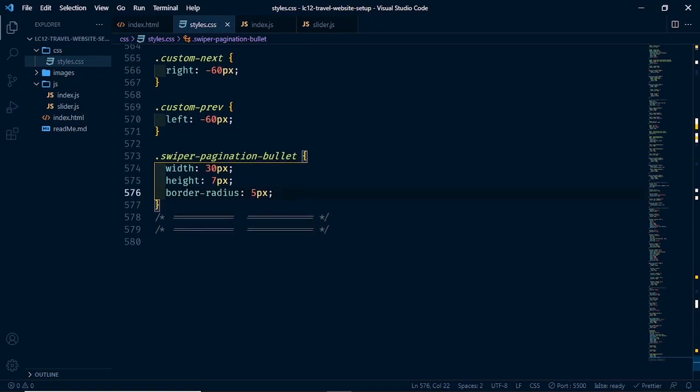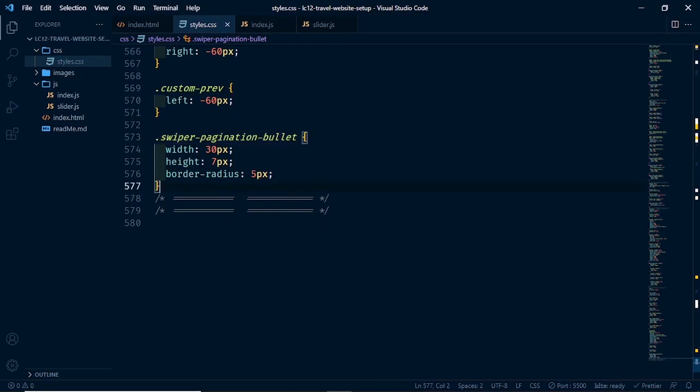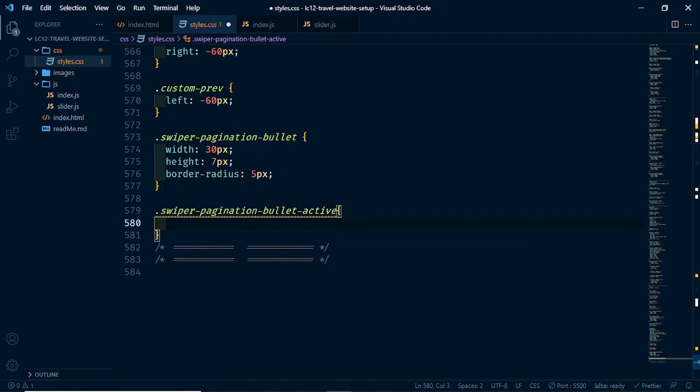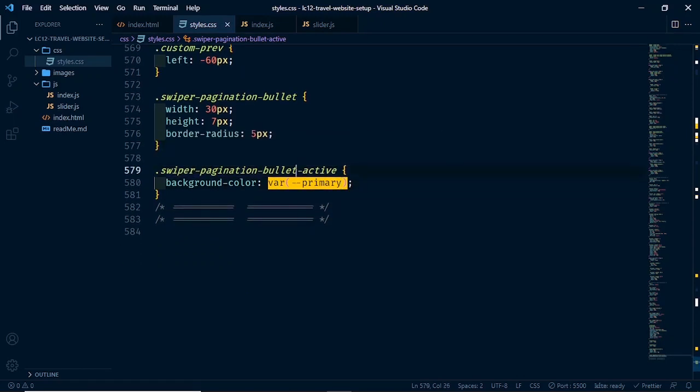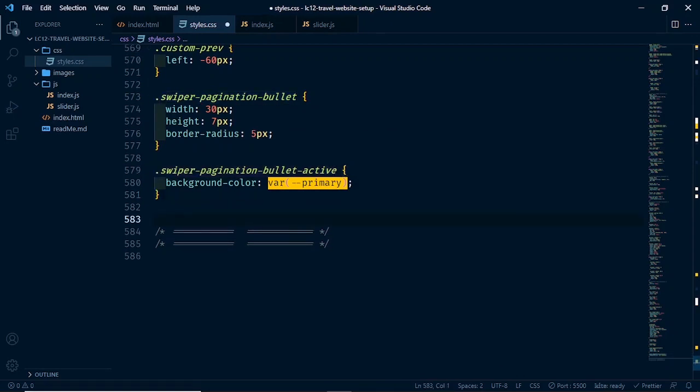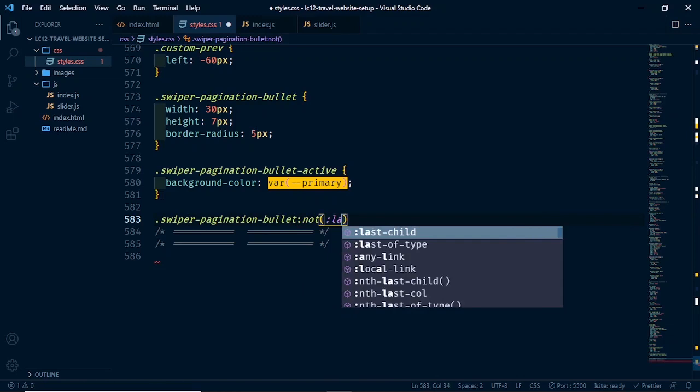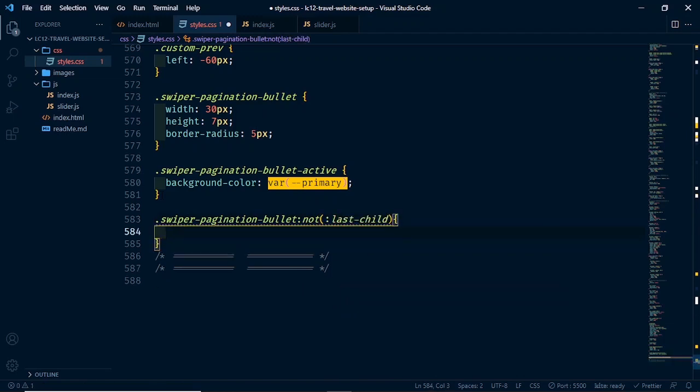Now when the bullet is active, when it has a class of active, so dash active, and we want to give it background color of our primary color, so var primary color. Then the bullet, let's see the bullet, so not last child, and let's give it margin right of 10 pixels.